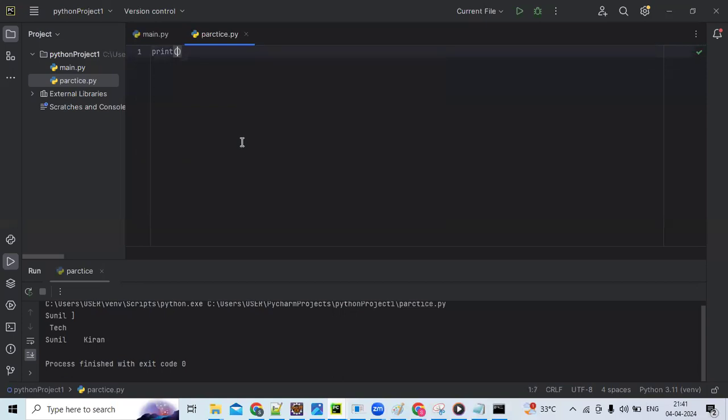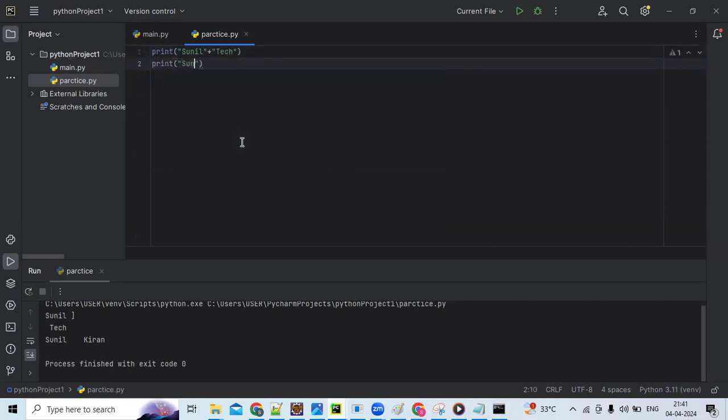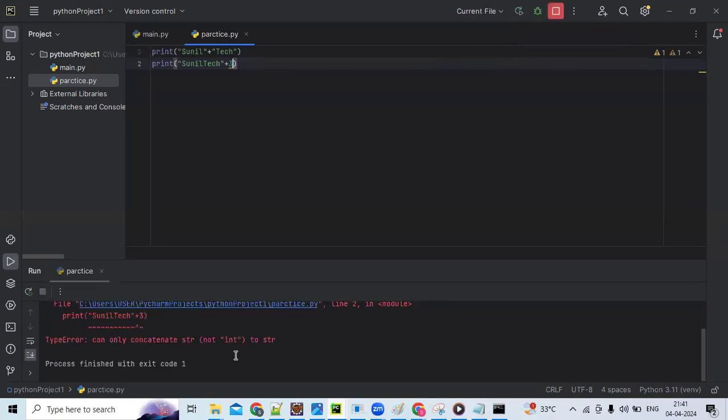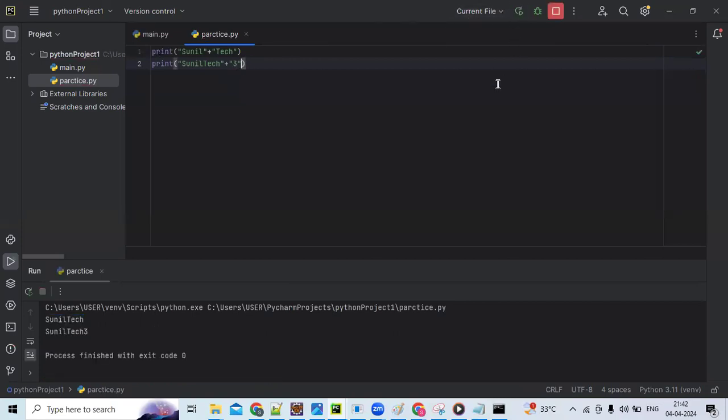Print of Sunil plus Tech. And print of Sunil Tech plus 3. The second one is expected to be an error. Guys, it is printing, and the second one is an error. If you give the 3 in the format of a string, it will again print Sunil Tech 3. That's fine, it is a string. So you are trying to say we can't concatenate a string with any other data type.